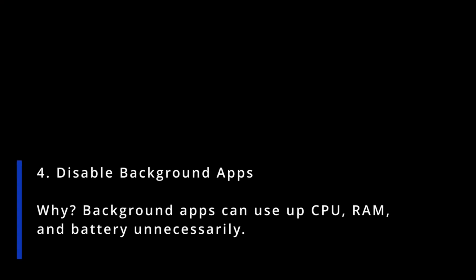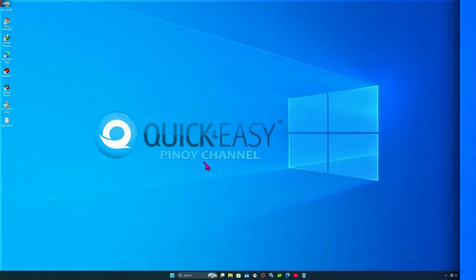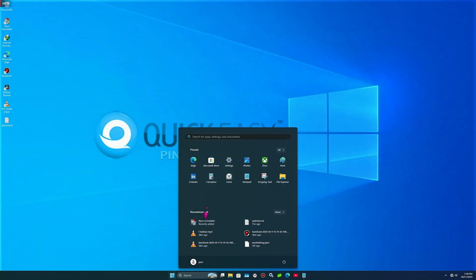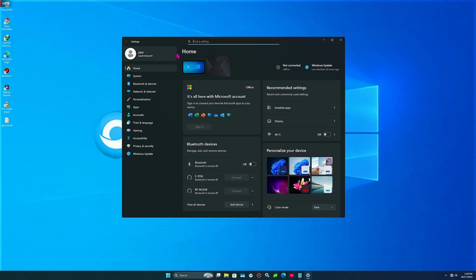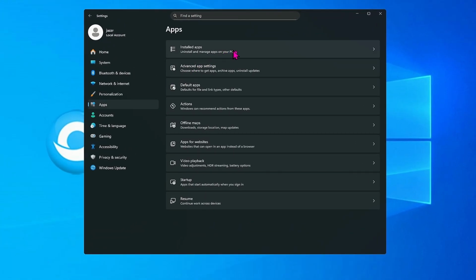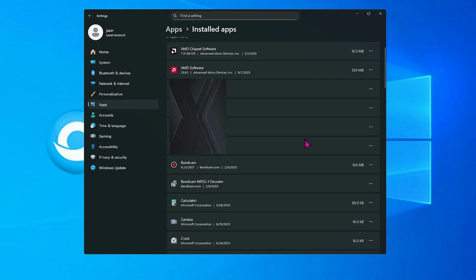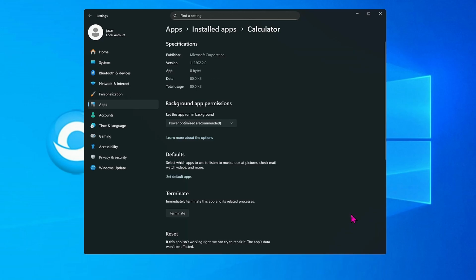Number 4. Disable background apps. Why? Background apps can use up CPU, RAM, and battery unnecessarily. Go to Settings, Apps, Installed apps. Click 3 dot in your right side. On apps you don't need running, select Advanced Options. Under Background App Permissions, choose Never. That's it. Do this on other apps that you don't use.